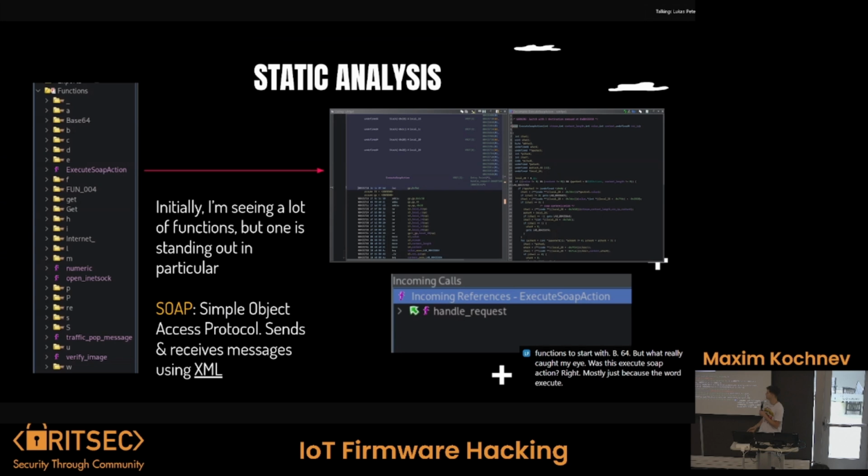Because if I see a function that's like do this, right, and I send to the router something and I was like do that, and it does it, that's a pretty good exploit, right? So that just right off the bat caught my eye. And then I did a little bit of digging into what SOAP was because I'd never heard of it before. It's a simple object access protocol, which sends and receives messages using XML. So we saw XML before, and that caught my eye with all the get and set. So now I'm really looking at this, right?